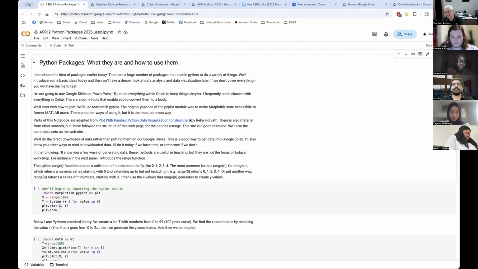One of the things I'm going to do is use the Python range function, which can just be written as range with a number in parentheses. So for instance, if you put range(5), it will generate the numbers 0, 1, 2, 3.